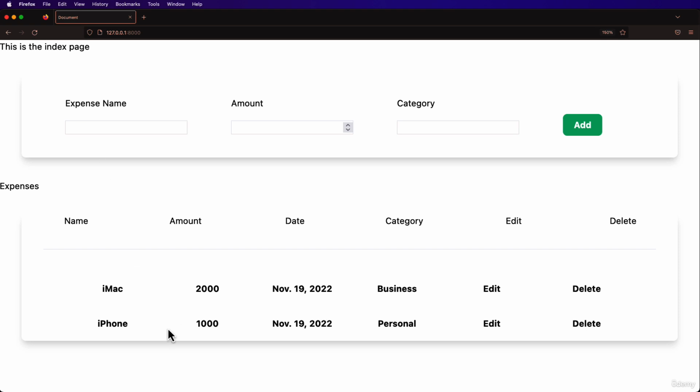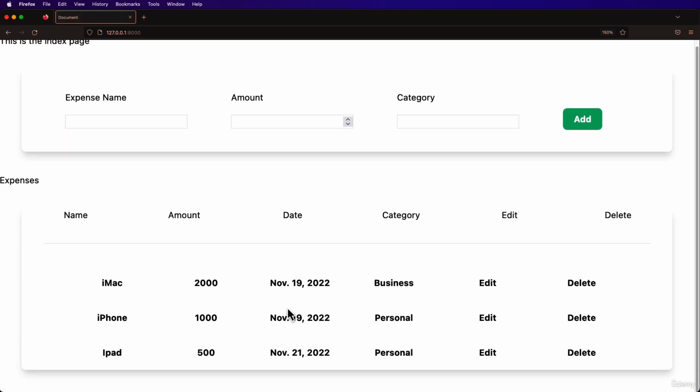Okay, so as you can see, now this table looks pretty much ready, and we have the expenses over here as well. So now let's try adding another expense like iPad. Let's say it's $500. Category is, let's say, personal. If I add that, as you can see, iPad is added over here without any issues.